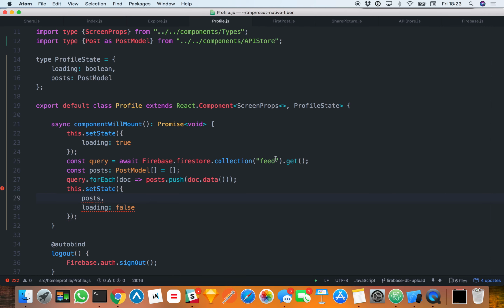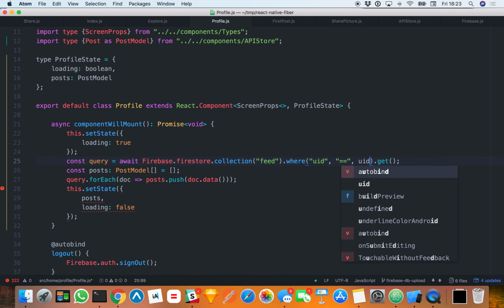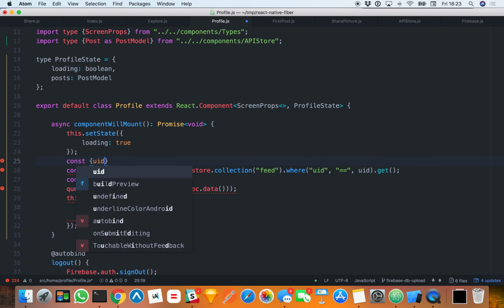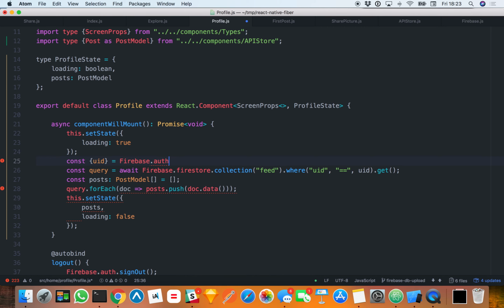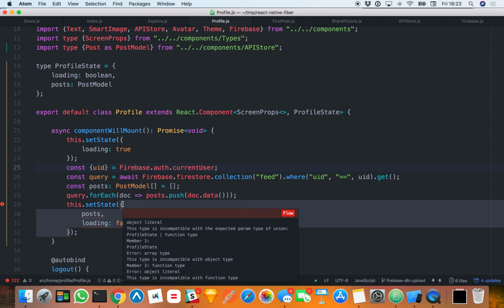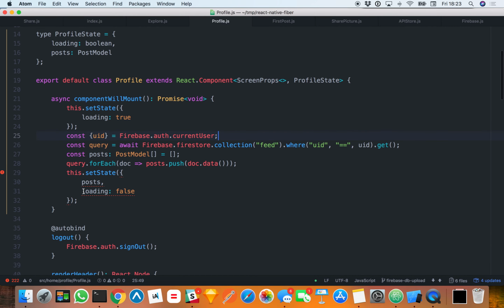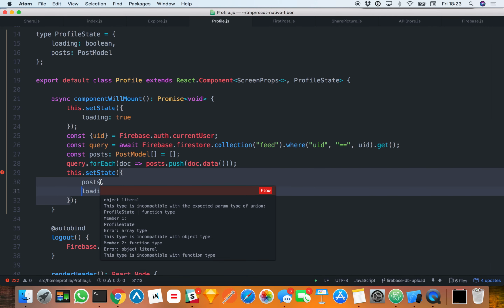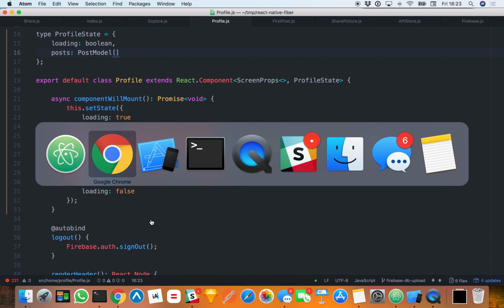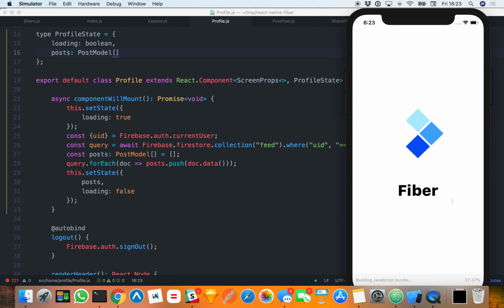Okay. So where UID equals UID. So again, the UID we get from Firebase auth current user. It's already imported. I am not sure why. Oh, I forgot to add that it's an array type here. So let's have a look.